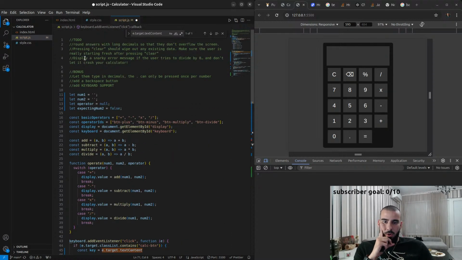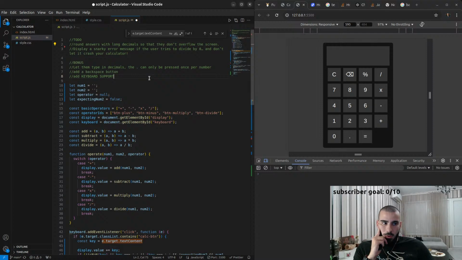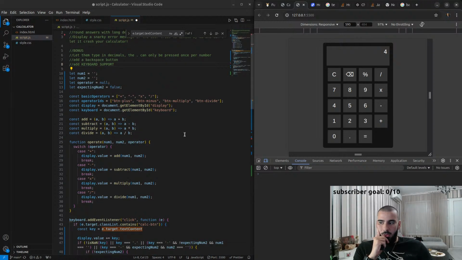Let's see where we are with the to-dos. Pressing clear should wipe out any existing data. Yeah, so this is done. What happens if we do 2 times 5 times 2? Let me refresh it. 2 times 5 times 2. We get 4.